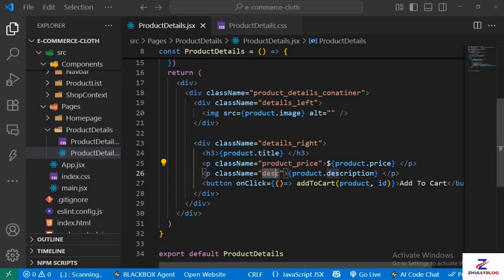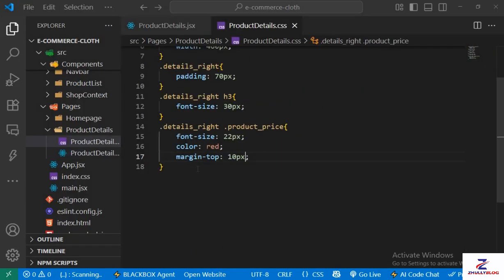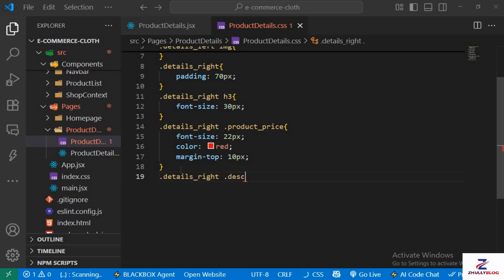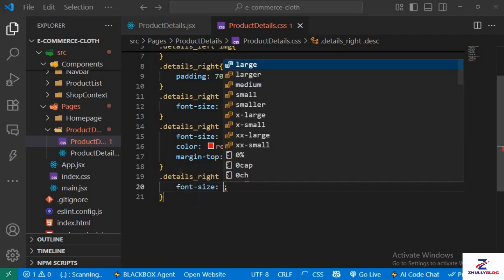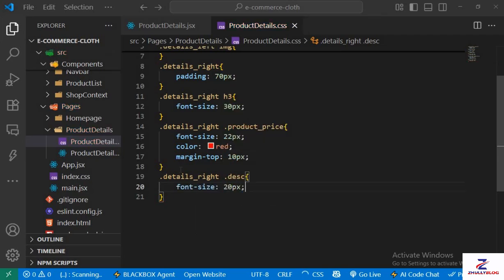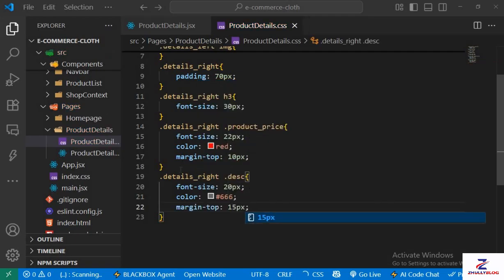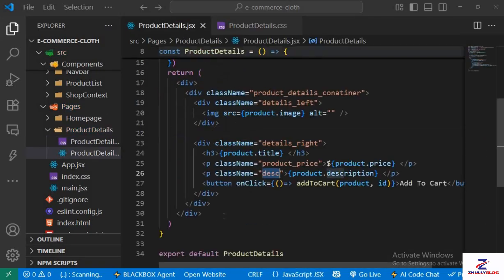Then we have the description here as well. So the details right dot description, we'll set the font size to 20 pixels, and then we'll set the color to this color code, and then margin top of 15 pixels. Then we have the button.